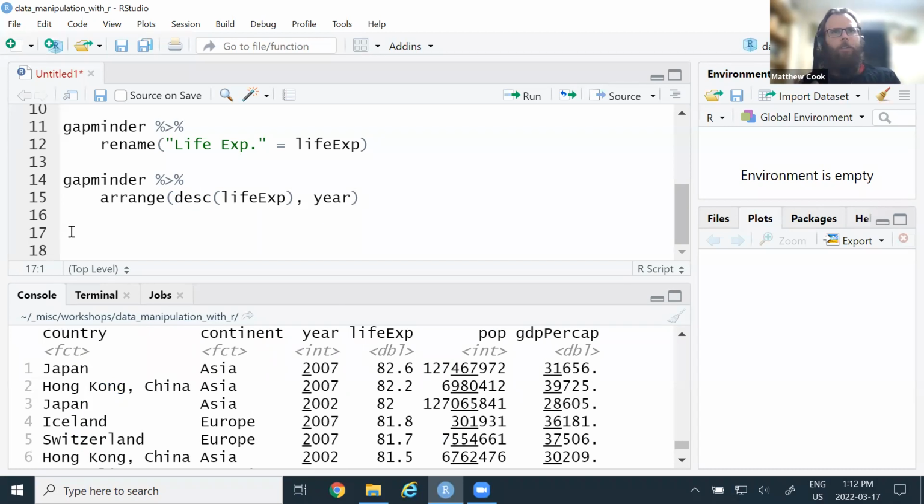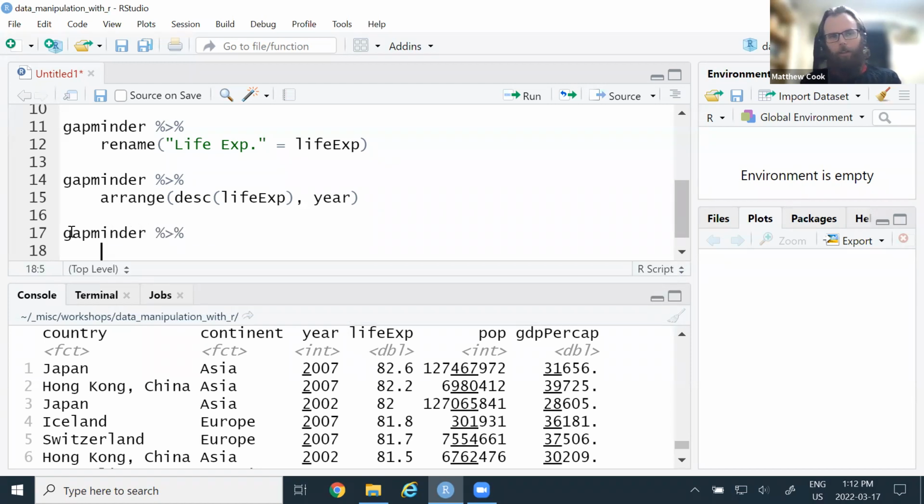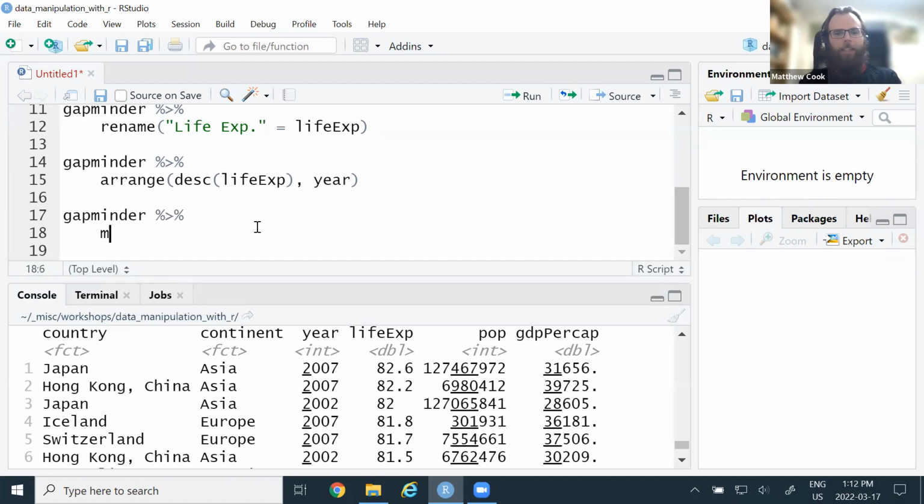Another function, and there's a couple more that we'll look at just to remind ourselves, but the next one is mutate. And this we'll see a lot of examples of today. This lets you mutate or change or transform a column or a variable. So let's say that for life expectancy, we wanted to increase the life expectancy by 10%. We could do something like this.